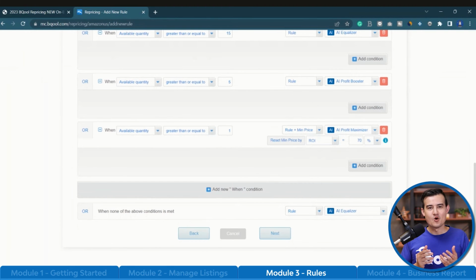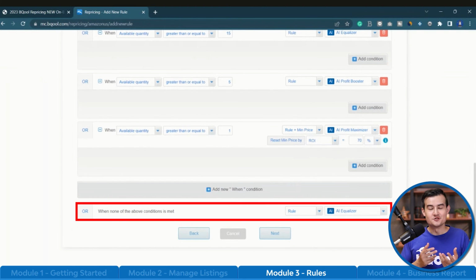At the very bottom, when none of these conditions are met, you could also set it at a default for the AI equalizer. We do have a very detailed video step-by-step walkthrough that you can go to on YouTube.